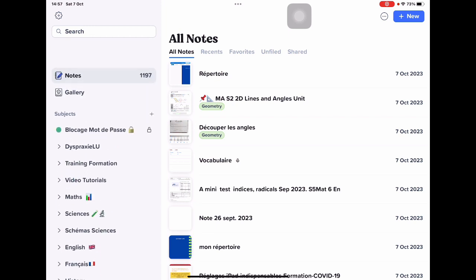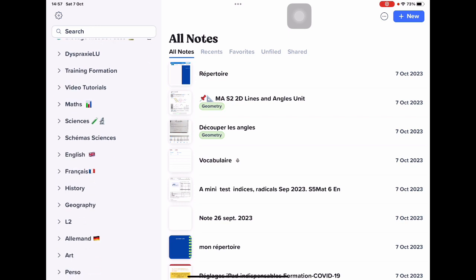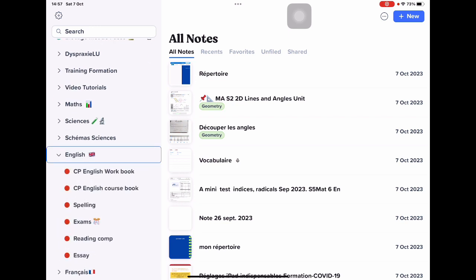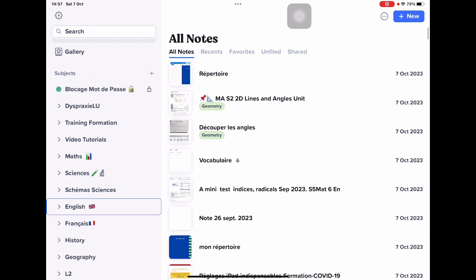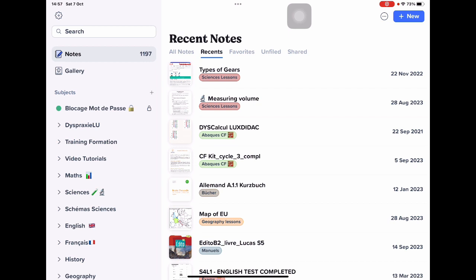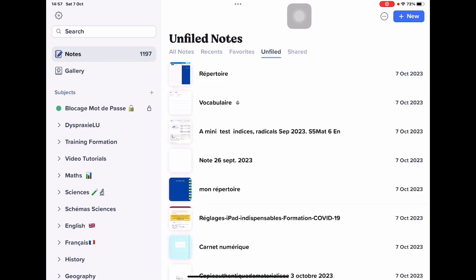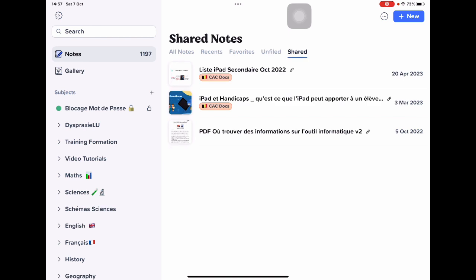On the left, you have all your notebooks that you have created, each with dividers inside to organize your work properly. And on the right, when you are in this position here at the top left, you have notes. You can have a quick view of all your notes, or the recent ones that you have opened recently, the favorites that you might have marked as such, unfiled notes that need to be put somewhere into a notebook, and the shared notes.